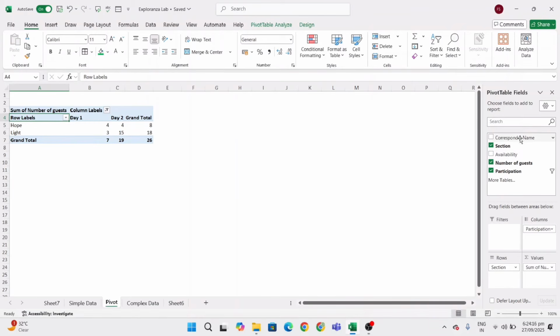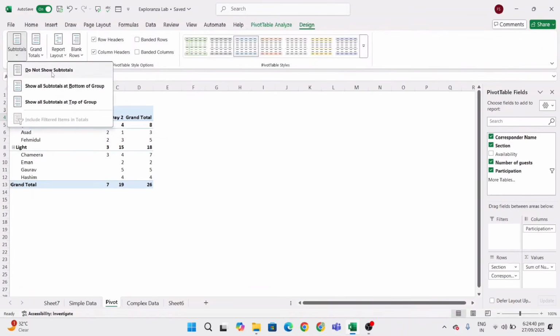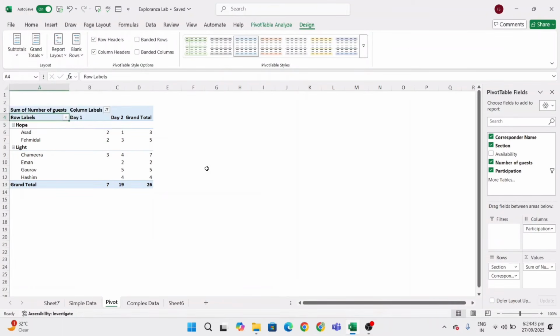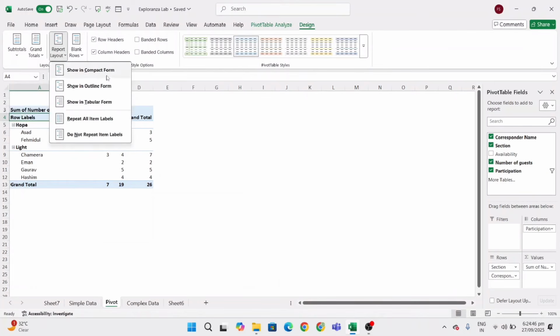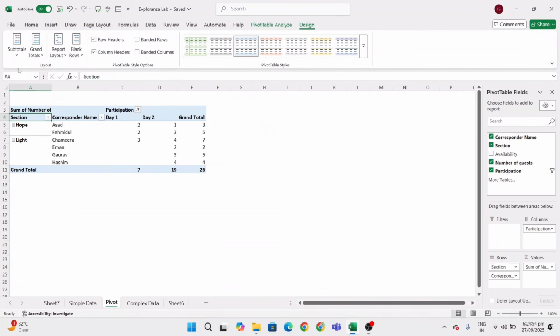Now we are going to add the correspondent names in rows. What this will do is bring in all the people with their names and their participation with their number of guests in the pivot table as well. So you see how complex data is now being refined into a very beautiful form. To refine it further, we'll go to the Design tab, go to Subtotals and click Do Not Show Subtotals. Now all our subtotals have been removed. And to refine it further, we'll go to Report Layout and click on Show in Tabular Form. Now all our data has been displayed in a very refined tabular form.